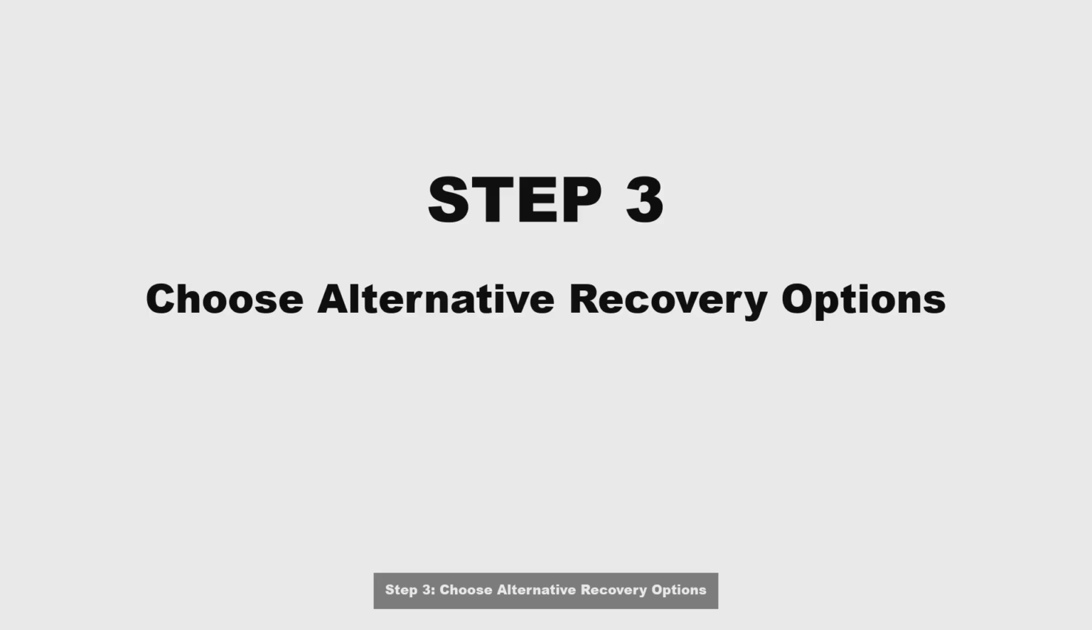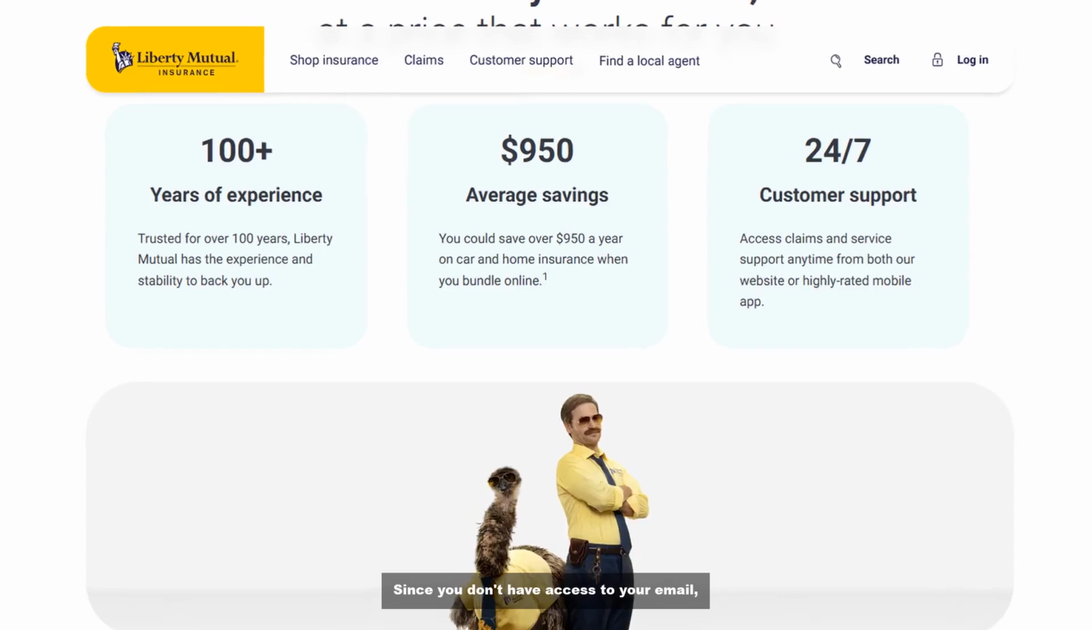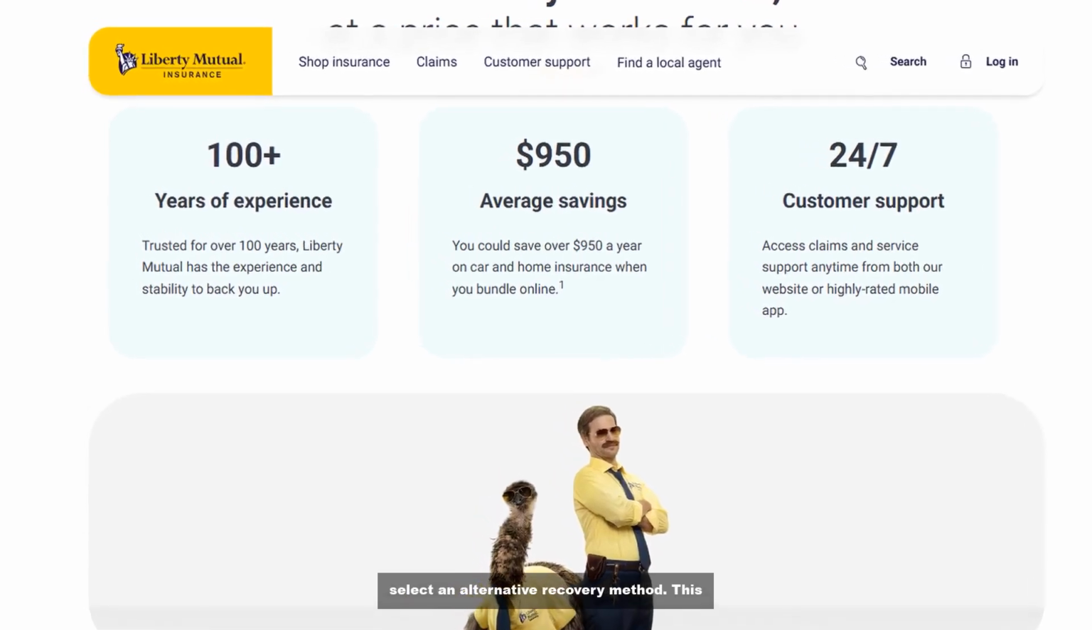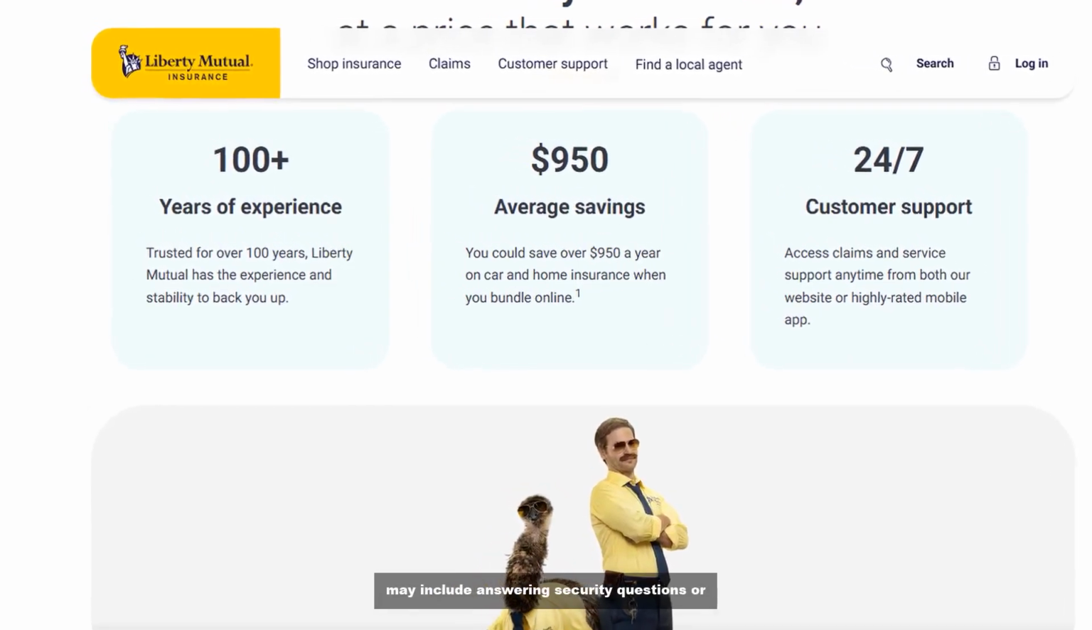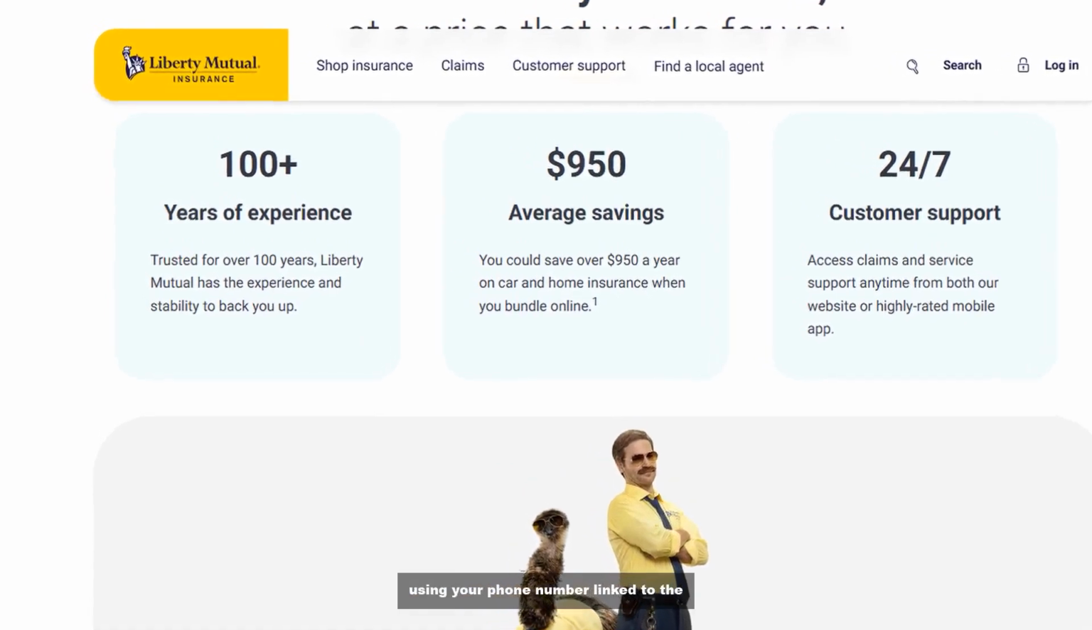Step 3. Choose alternative recovery options. Since you don't have access to your email, select an alternative recovery method. This may include answering security questions or using your phone number linked to the account.